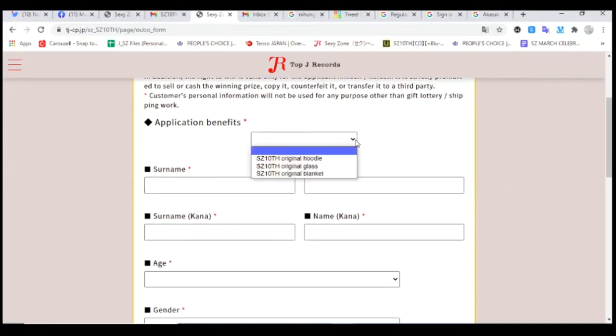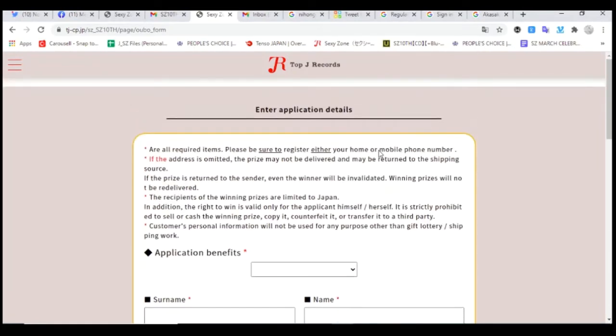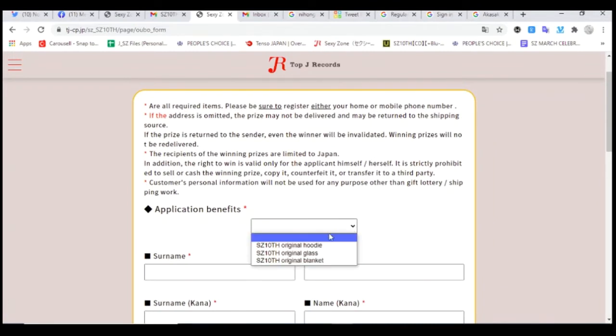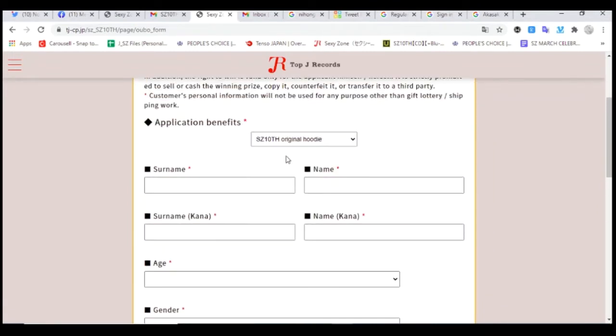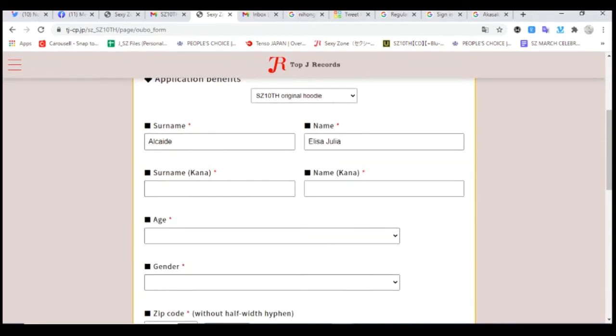Okay, let's answer this. So application benefits, you will choose which unit you would like to place your lottery. Okay, so for example, hoodie. And now you will write your surname, your name. Okay, surname. Okay, and then in kana. So I will put surname.